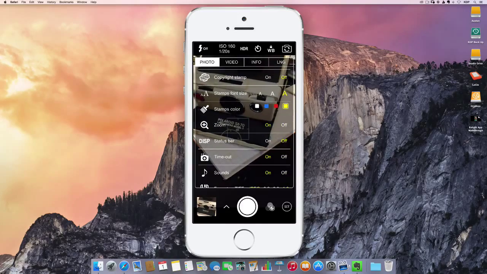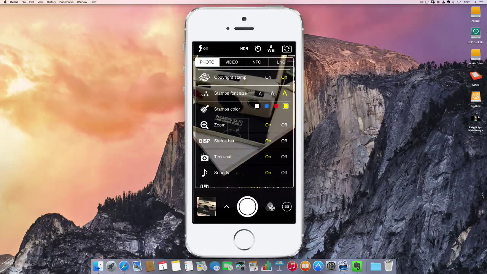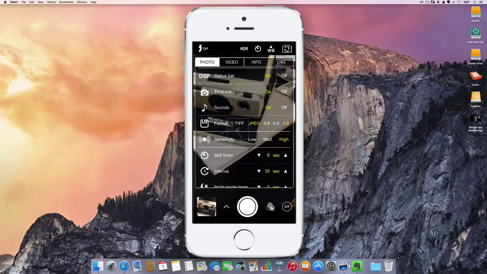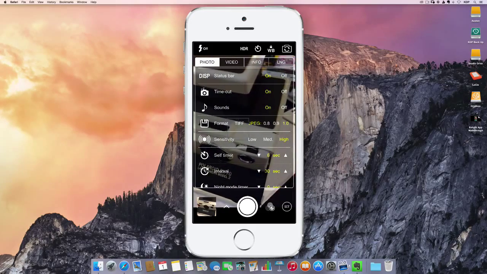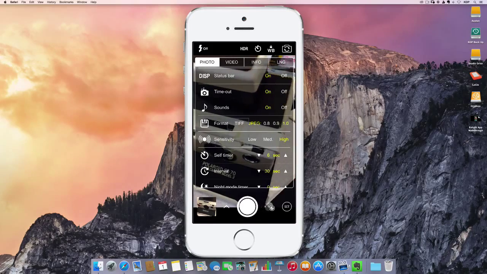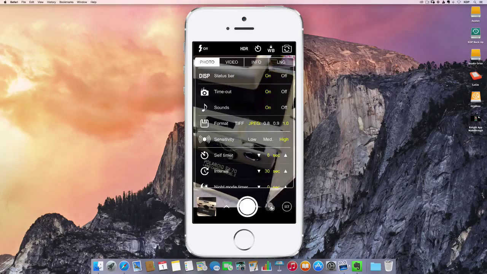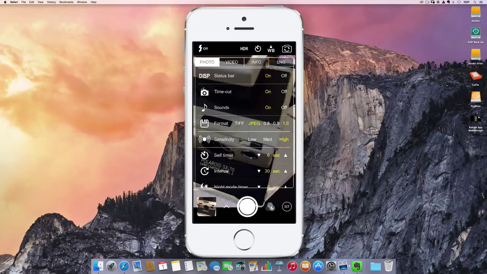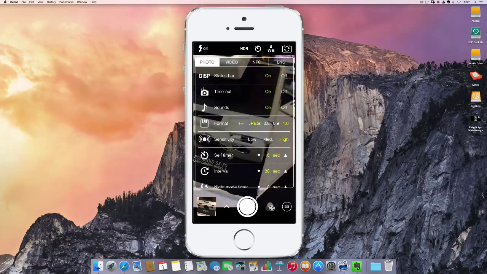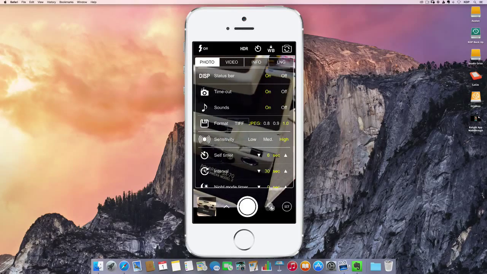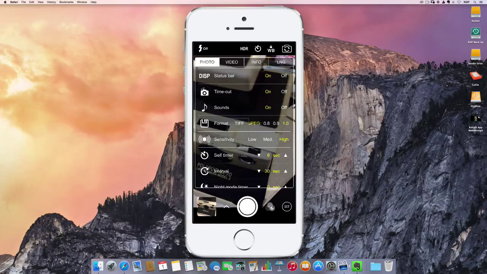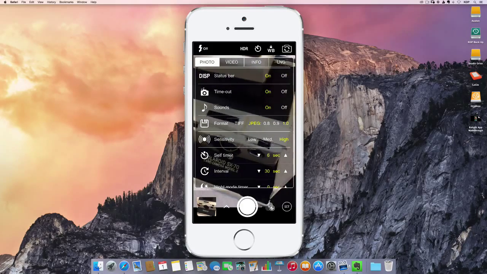So I'm going to go back and put the status bar back where it was, because I kind of liked it over there. Timeout, basically, if that is on, it's going to prevent your camera and your phone from going to sleep while you're messing around in ProCam2. You can also adjust the format of the file, so you can save your images into TIFF or JPEG. TIFF is just a much bigger file. It preserves a lot of the data in the images.